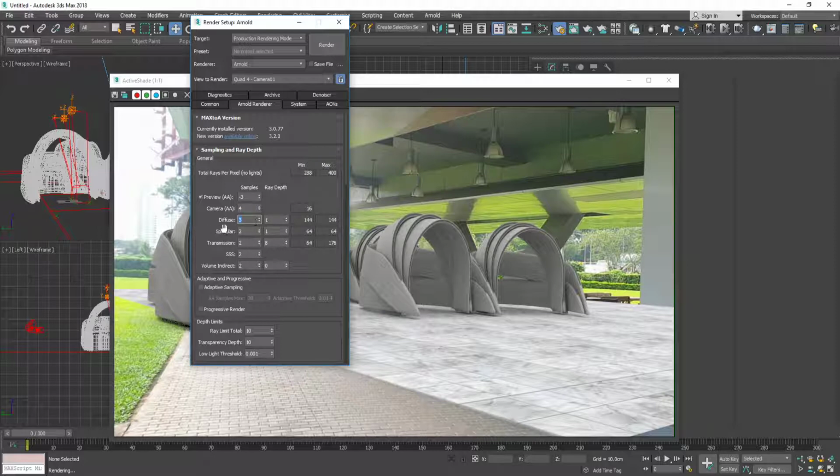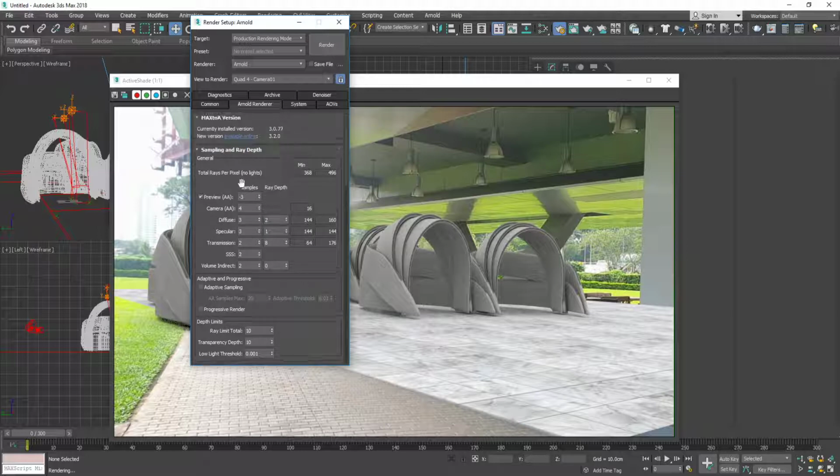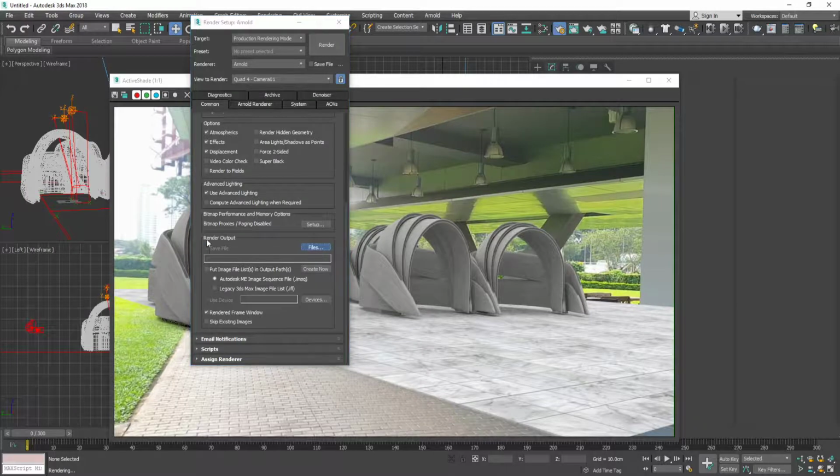Diffuse 3. If you have a lot of specular, then up that to 3. Glasses, transparency to 3. And probably 2 bounces of light here. Okay, so this makes the light bounce twice. A little bit better calculation. Okay. Here, active segment, so I render out all frames from 0 to 300. And then I'm going to go for 1280 by 720, and then render output.